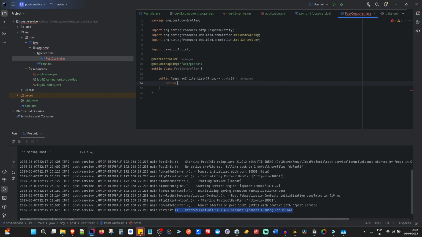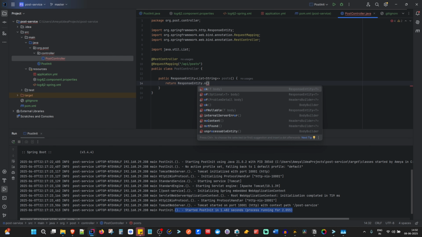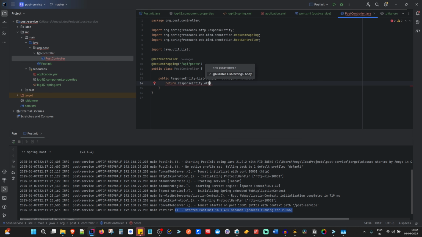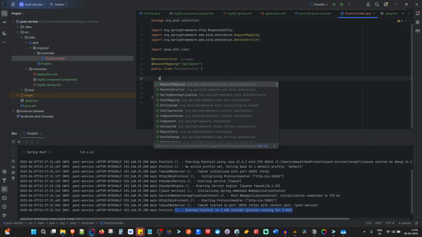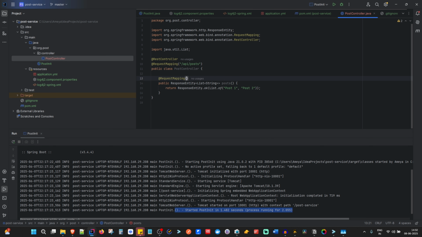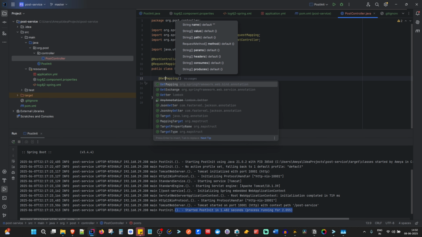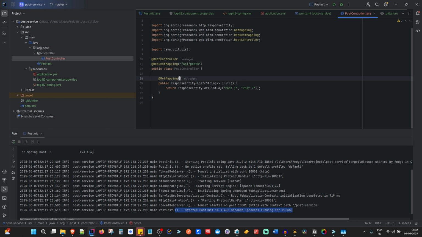So it'll be return ResponseEntity.ok, not off, ok, of List.of post 1, post 2, and so on and so forth. And this will have a request mapping, oh no, the mapping will be GetMapping of this. I hope this works.